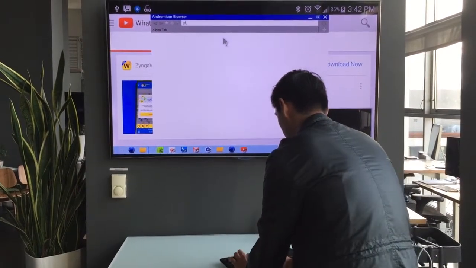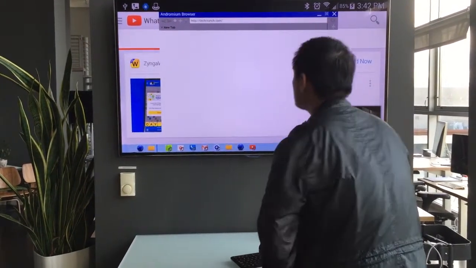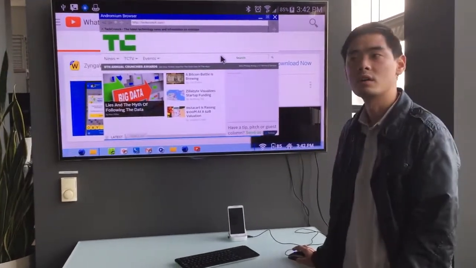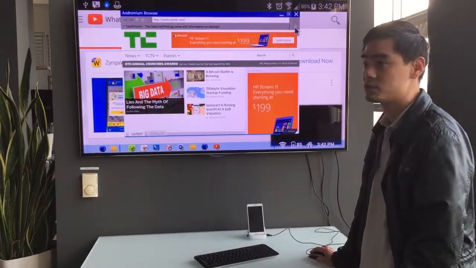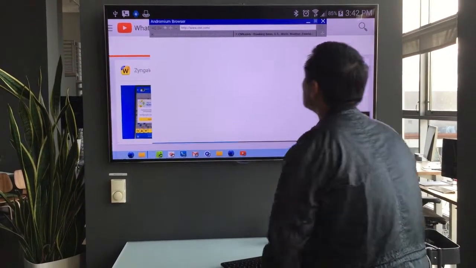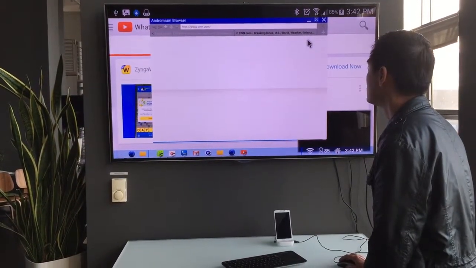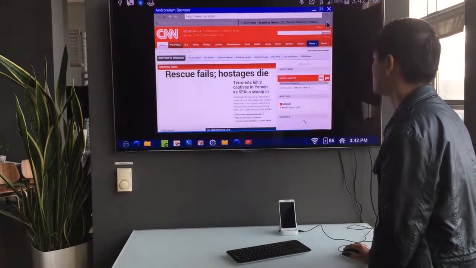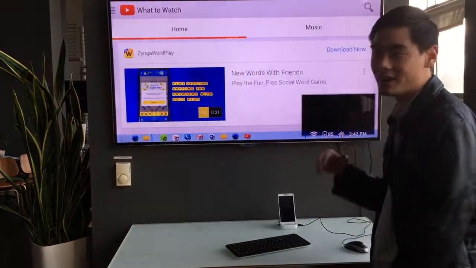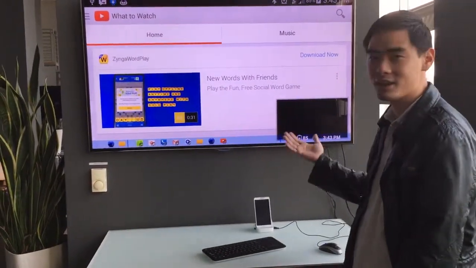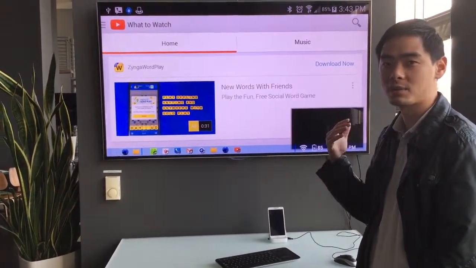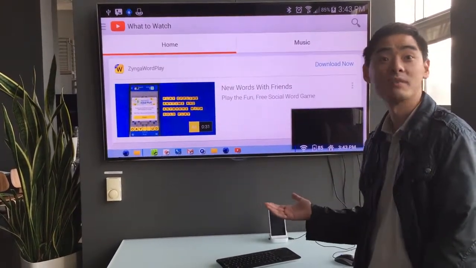Let's go to TechCrunch. Our browser will automatically load up the desktop version of the website you want to go to. It's a full featured browser, with multi-tab functions. As you can see, everything in Android still runs in the background. So all your notifications, all your phone calls, everything still comes through. If you have something urgent coming through, you can notice right away. You have both OSes running at the same time, essentially.